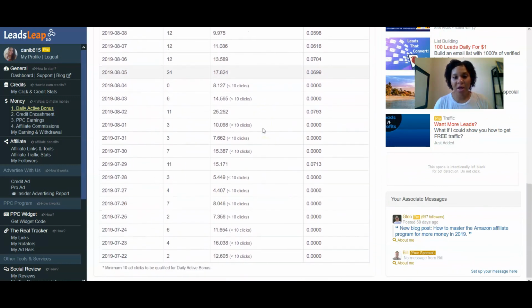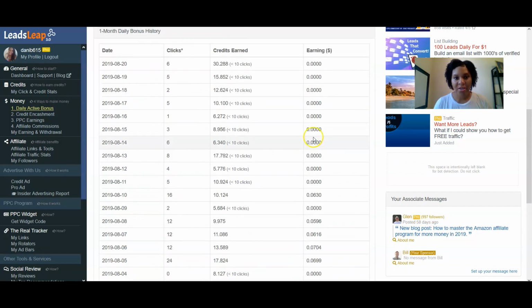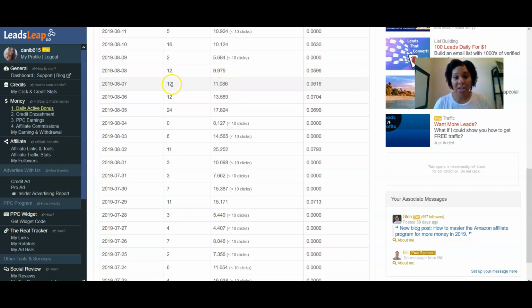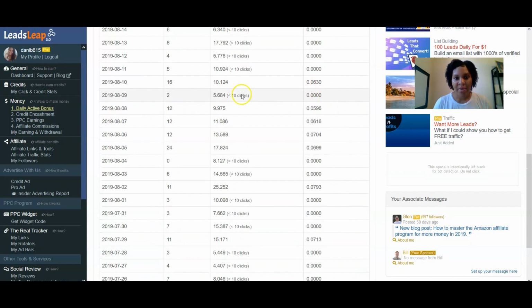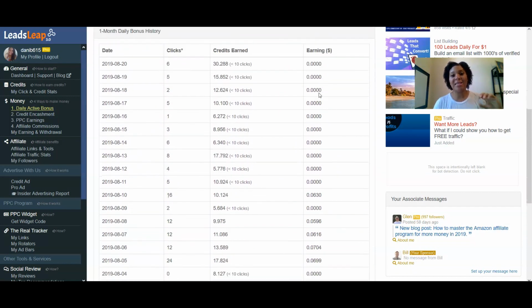And when you scroll down, I'm just gonna show you an example. On this day, 24 ads were clicked. I earned 6 cents. On this day, 12 ads were clicked. I earned 6 cents, and it also goes by credits as well. Here, 12 ads, 5 cents. Here, 10 credits were earned, 16 clicks, 6 cents. Okay, so this is per day. Okay, so that's 6 cents for that day. I know it's not a lot, but just imagine if you do this every single day, plus the other 3 steps, that is going to add up.